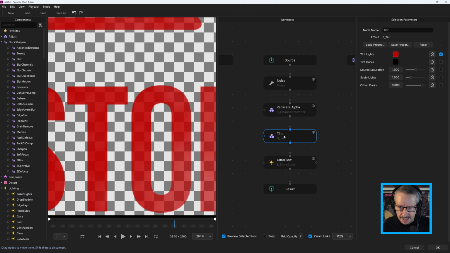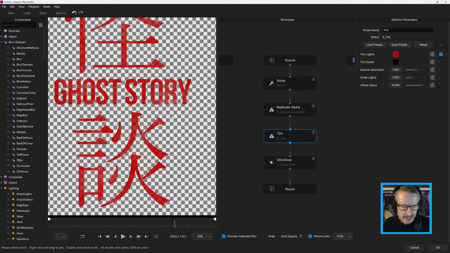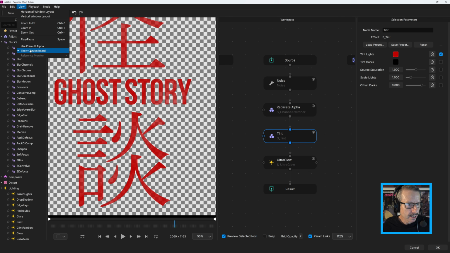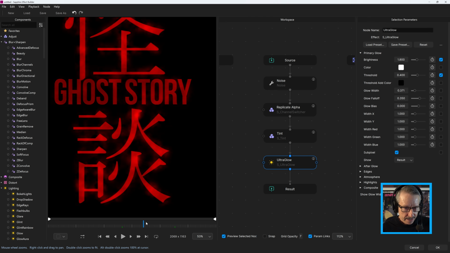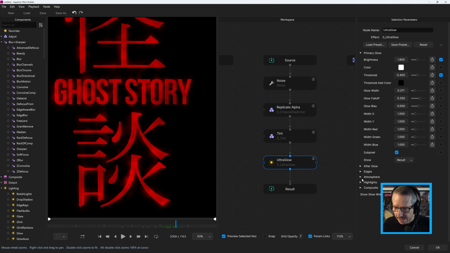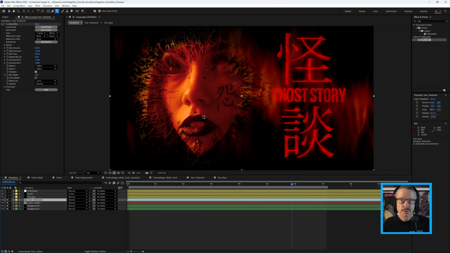To that, I've applied Sapphire Tint, made that red. And if we turn off the checkerboard now. Lastly, Sapphire Ultra Glow. And as I so often do, I've used Atmosphere just to give it more of a smoky look. And I was actually pretty happy with that look.